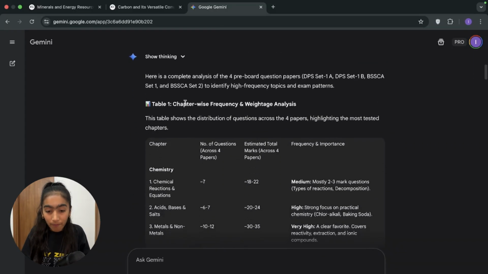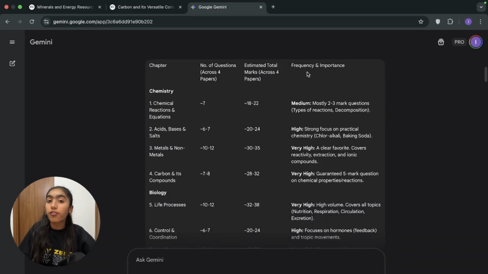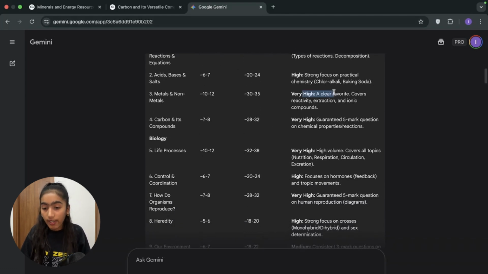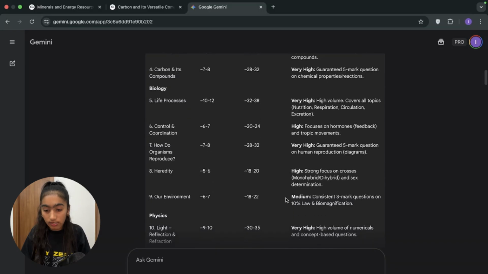It's so cool. First, it gave me the chapter-wise frequency and weightage. I don't think this is really needed if you already have the weightage, but again, you can see it from the papers itself, how many times something has occurred, like the frequency and its importance and the marks across all the papers. You can see very high for metals and non-metals, and yeah.